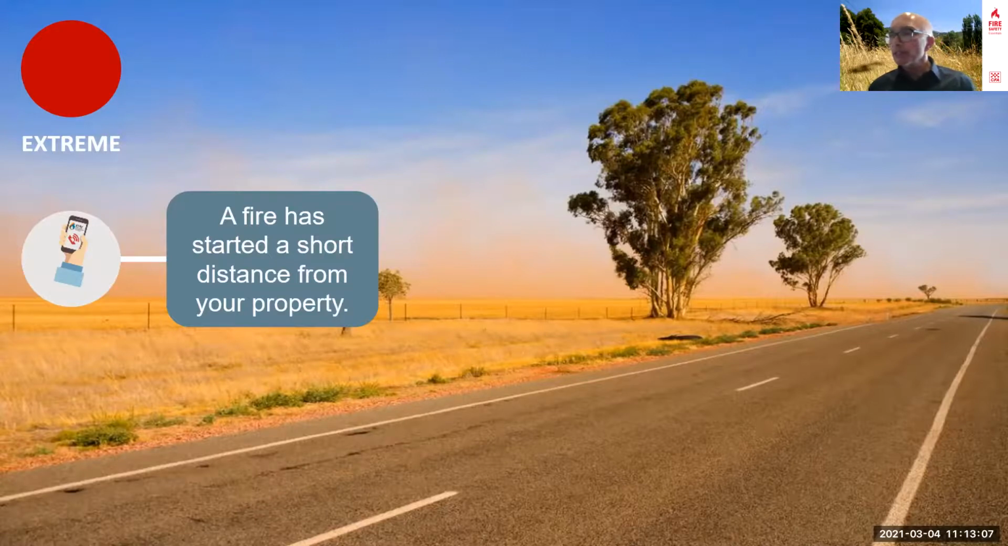When you notice that it's actually started a short distance from your home, you then decide, well, it is a short distance from my home. So what I'm going to do is jump in the car and head back. And as you're heading back, it's still quite hot, but you're keen to make sure that everything's okay at home.